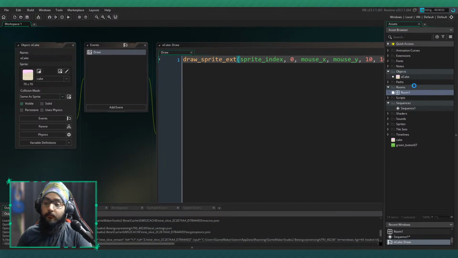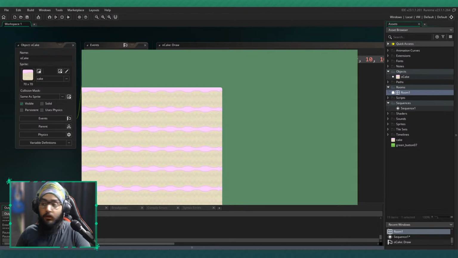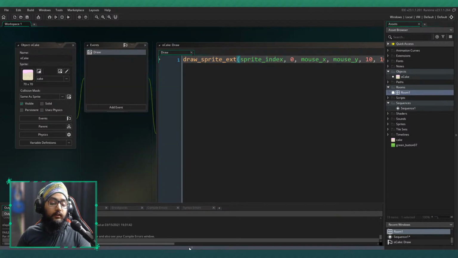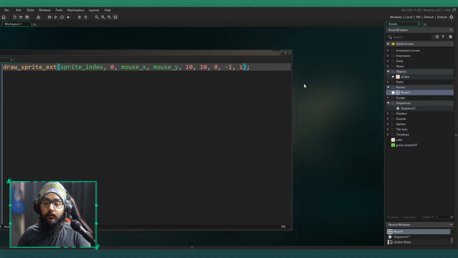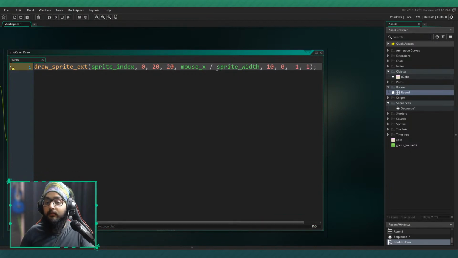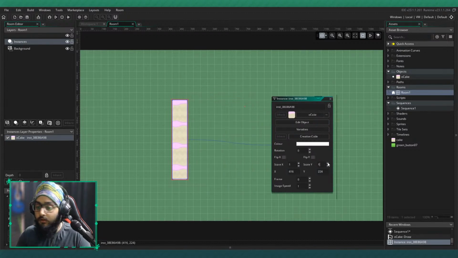So this should work now. Let's see. And I hope you can see the game. But as you can see, it does work. Let's try it with a variable size so it changes with our mouse, I guess. Let's draw this at 20 by 20. And for the scale, let's see mouse X divided by sprite width, let's say, and mouse Y divided by sprite height. And in the room, I'm just gonna set the initial scale to 1 and 1.